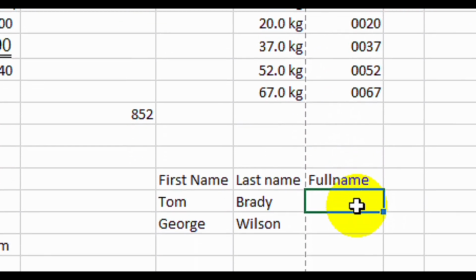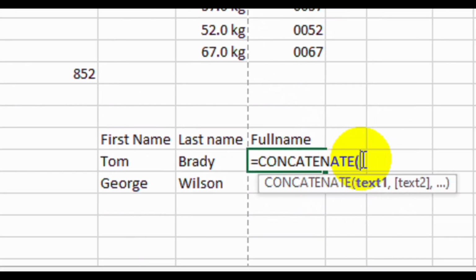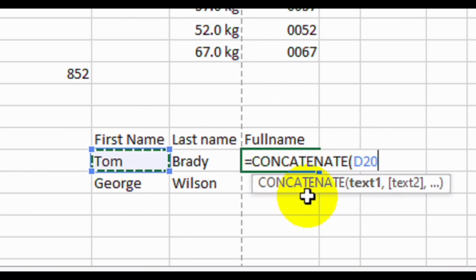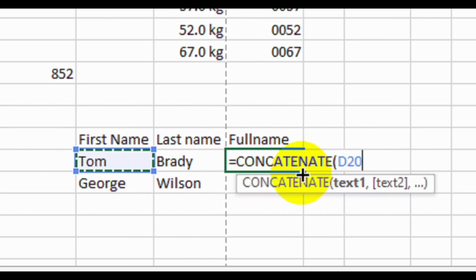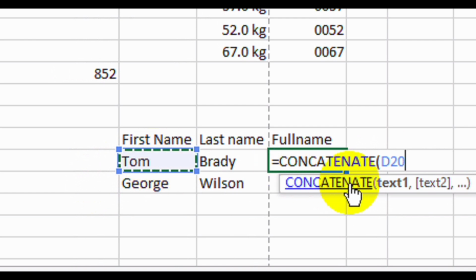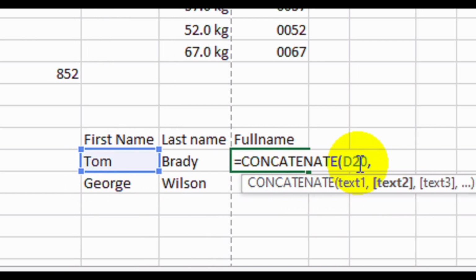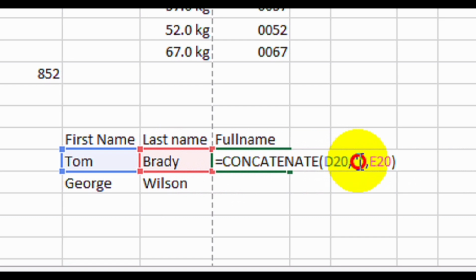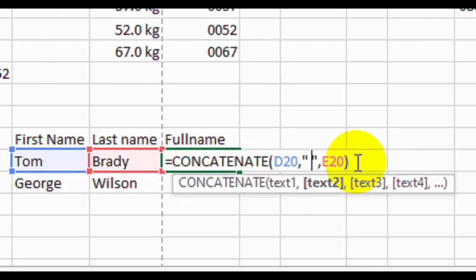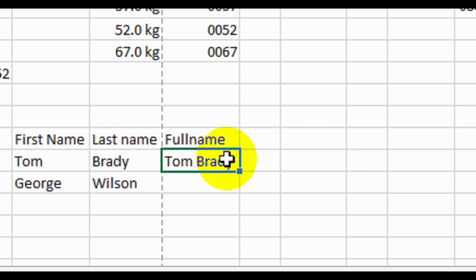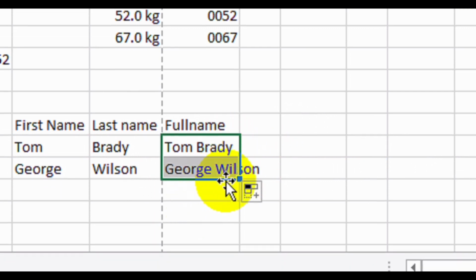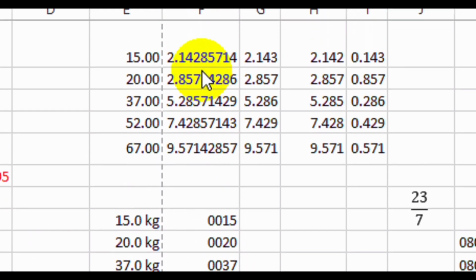So I want to join these columns together. So I will use equal to concatenate, open brackets, then this cell, that is my D20, comma. So I want to put a space between the first column and the second column, so I will enter an empty quotation with a space, then comma, E20, so the last column. So close the bracket. I press enter. It has joined the two texts together.